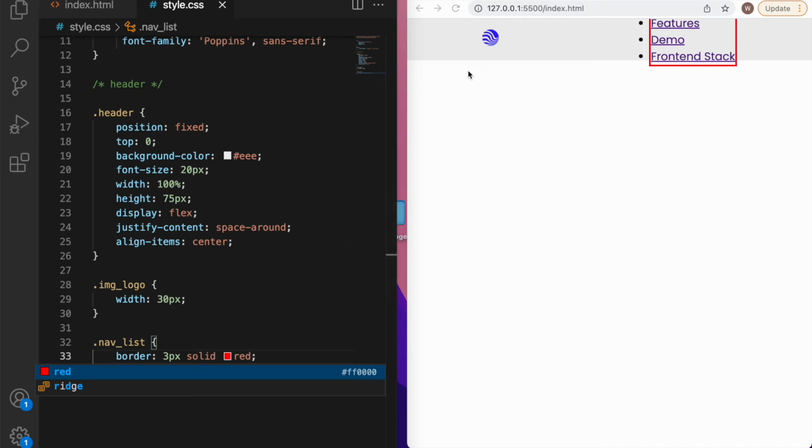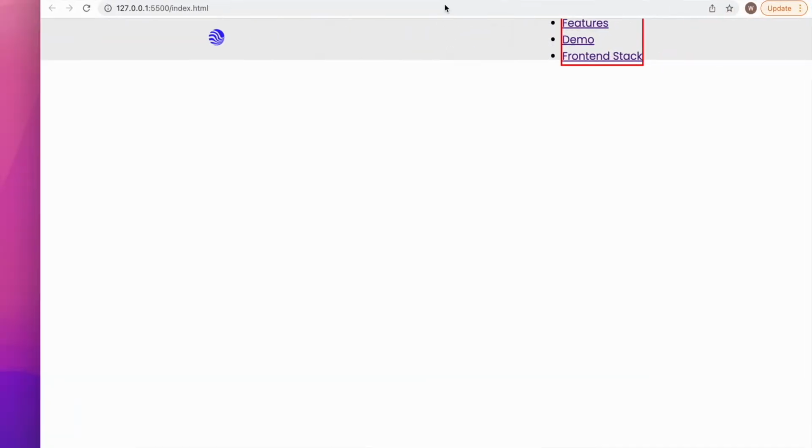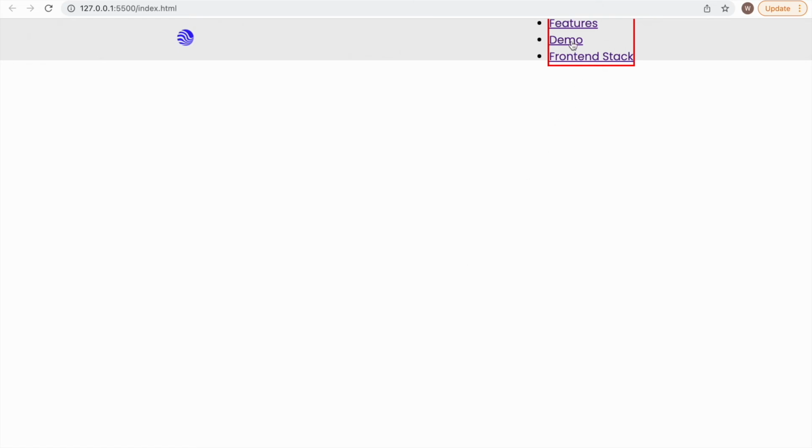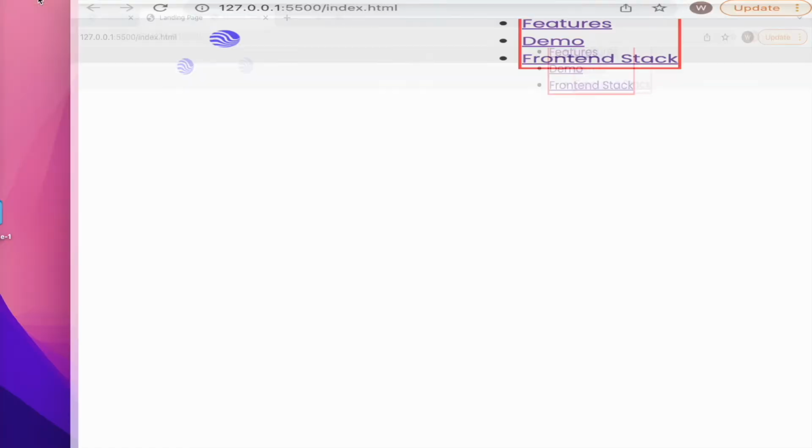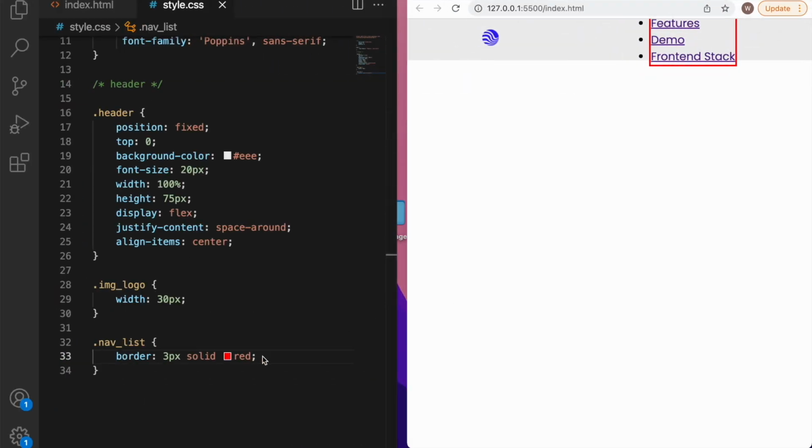So let's open this up here again. And okay, there's our live server. There's Chrome. And see how it highlights right there. That's where we're going to be styling, right there in that box, those 3 features: features, demo, and front end stack. The first thing we want to do is get rid of those dots.